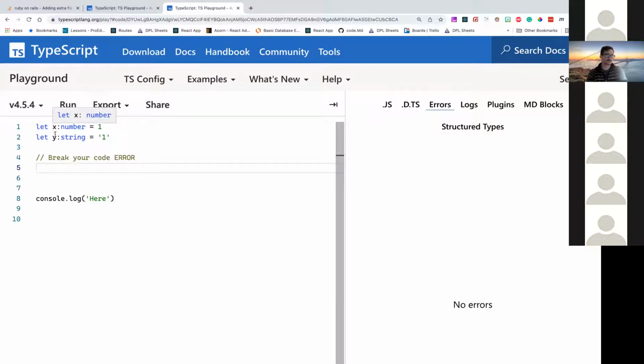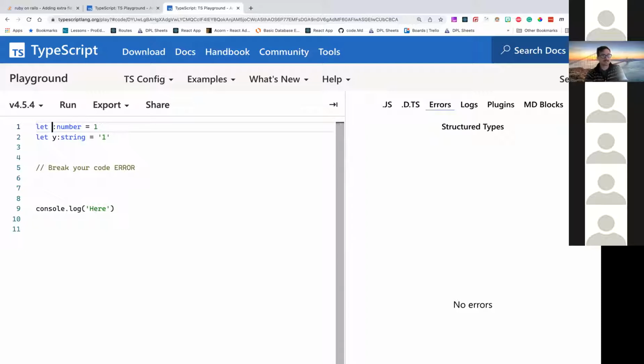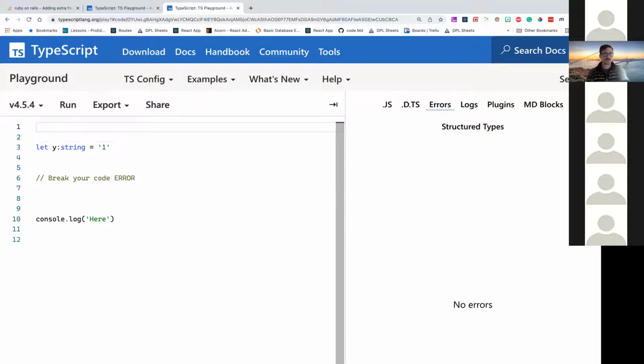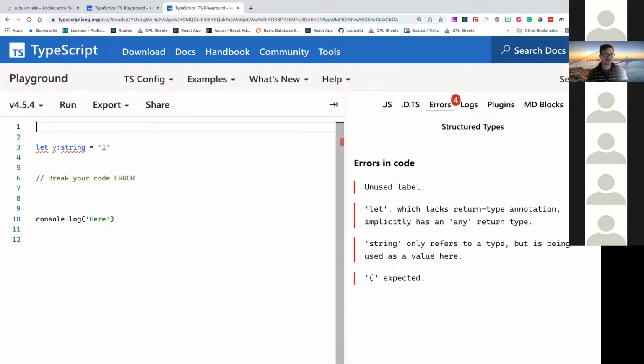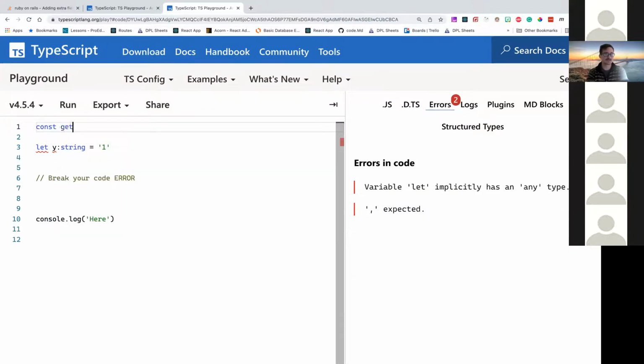Cool. So let's have some meaningful variable names. I could say something like deposit, where we're doing that. Let's do our function. So we had a function. I'm going to say const getDepositAmount.